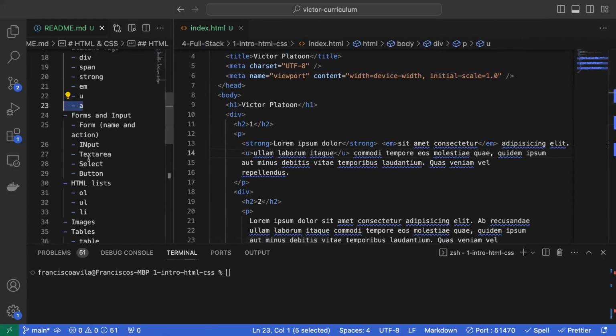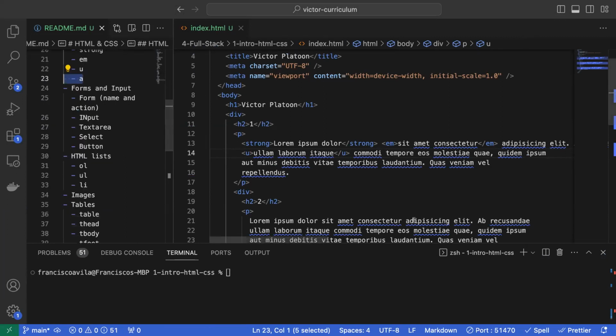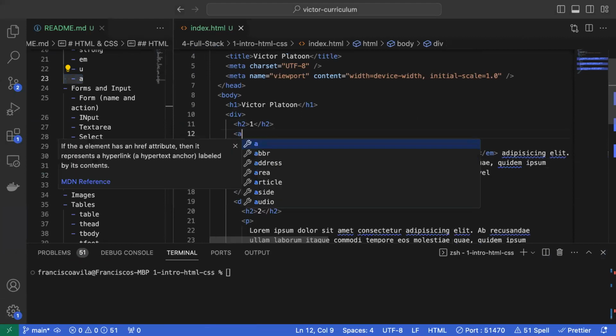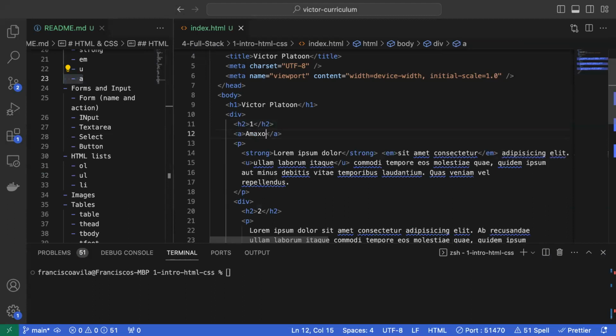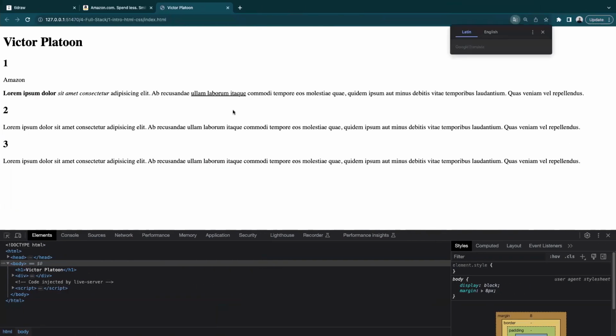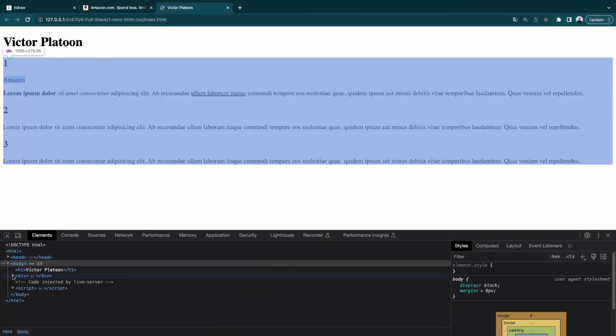But then we have this thing called the anchor tag. Well, what does the anchor tag do? Let's create an anchor tag here. And let's have it go to Amazon. Okay, so we can see that this anchor tag now exists, but that anchor tag isn't doing anything, right? Can anyone tell me what an anchor tag is supposed to do?